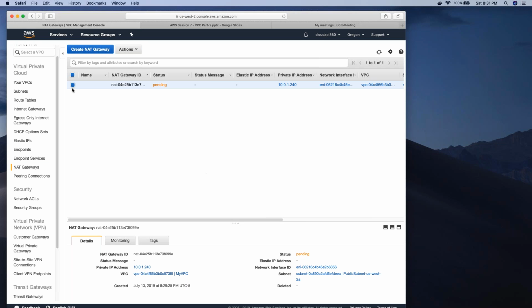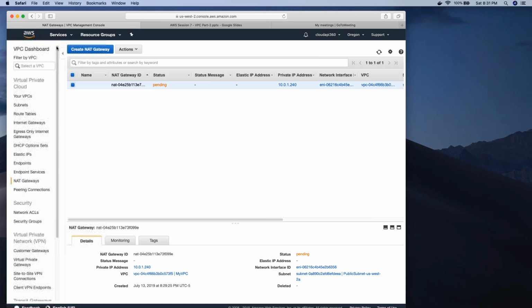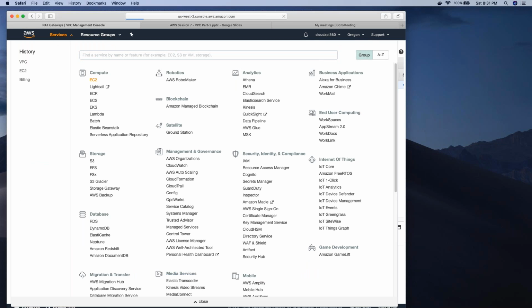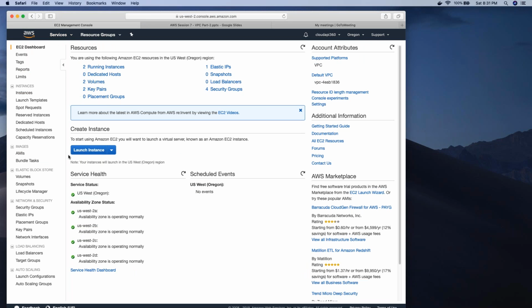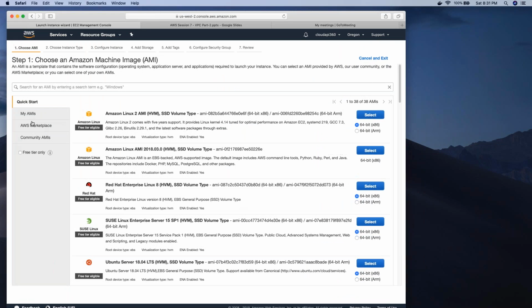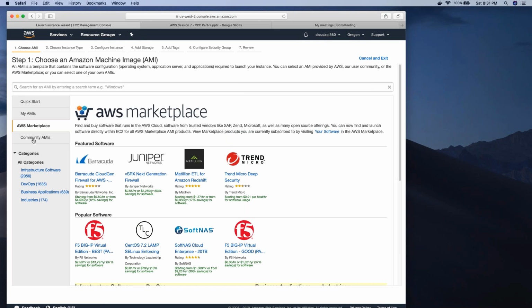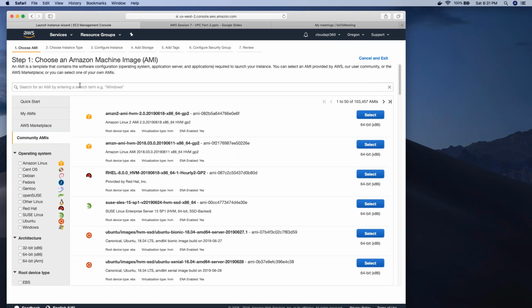NAT instance, I can show you that. Let me go to EC2 instance. If I go for a new instance and look for community AMIs here, if I search for NAT, I should be getting the NAT instance here. So Hari, I have just one question. In that case, what is the use case for NAT instance? Exactly, I was about to ask the same question too.